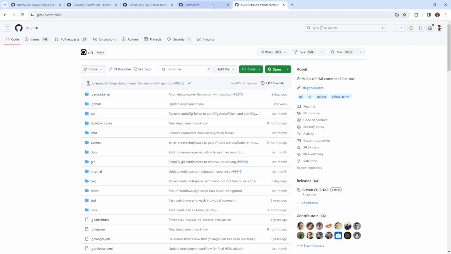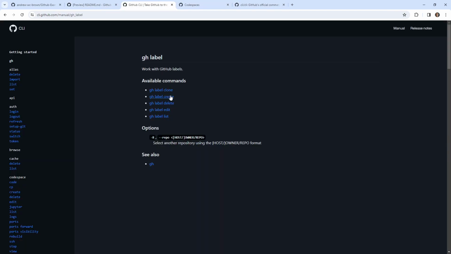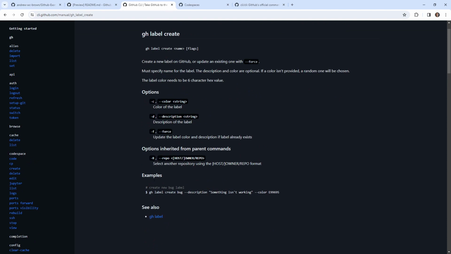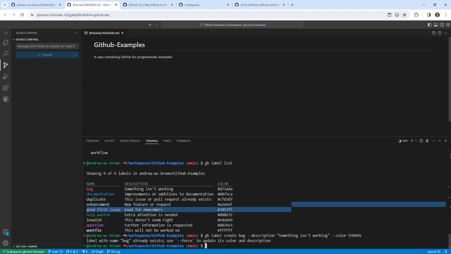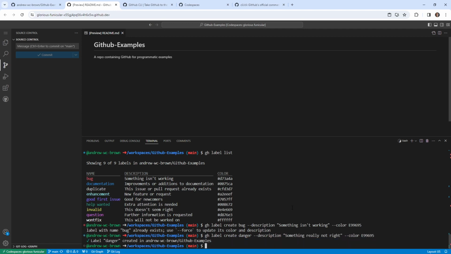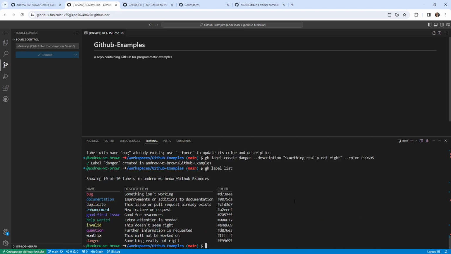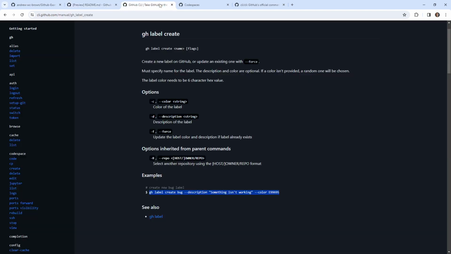Can we add a new one in here? We'll go to create. So GH label. So we try this one here. Copy it, paste it in. And there already is a bug, so we can't have two. So I'll go here and just say danger. Something really not right. We'll hit enter. And so it looks like we've created another label. Let's go ahead and hit up. Okay, so it looks really good there. Bug isn't working, good.